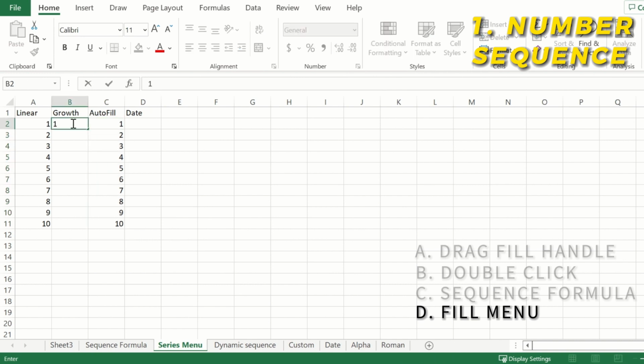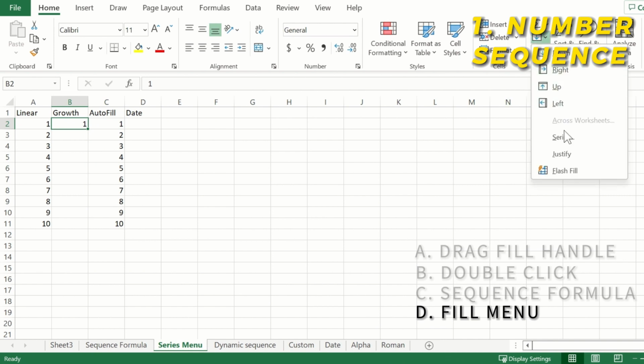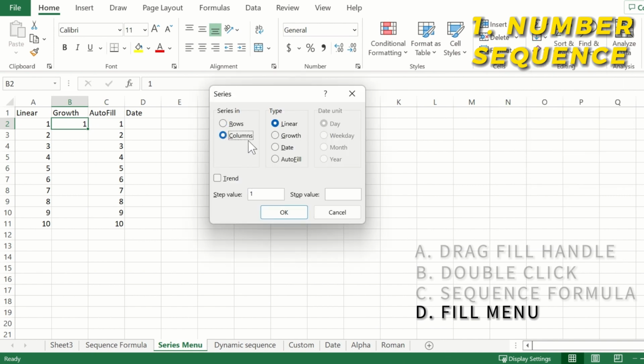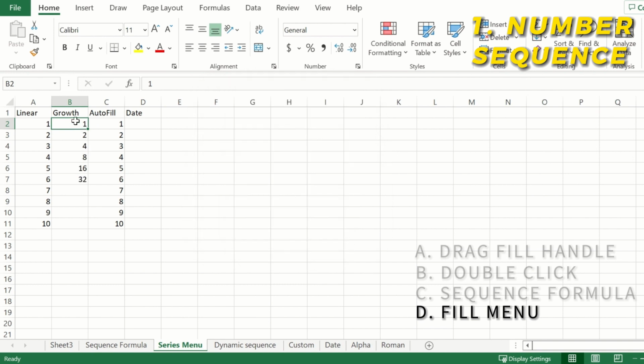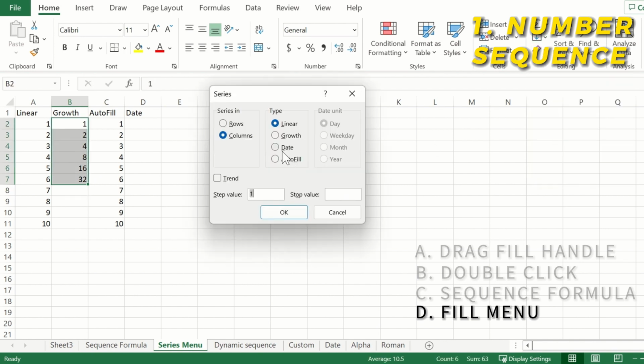Again, let's enter number 1, select that cell, go to series, select columns and growth. Enter step value as 2 and stop value as 50. Each number is multiplied by the step value, that is 2, and stored in the next row and so on until we reach the stop value. Since 32 into 2 is 64, which is greater than 50, our series stops at 32. We will look at the last type, date, later when we talk about date series.